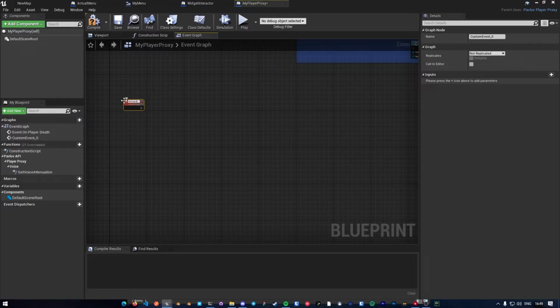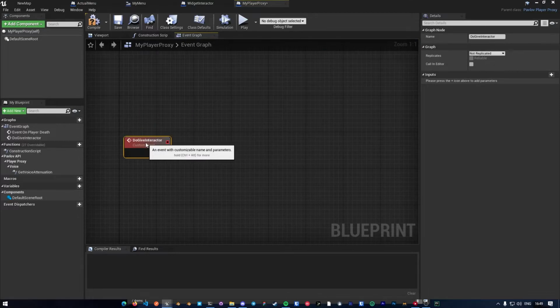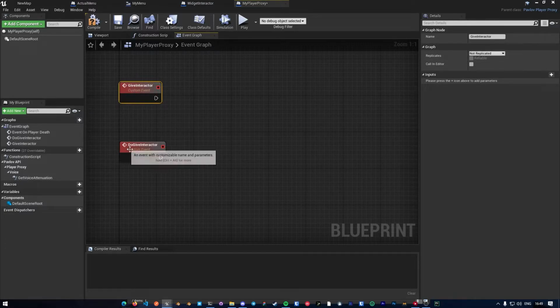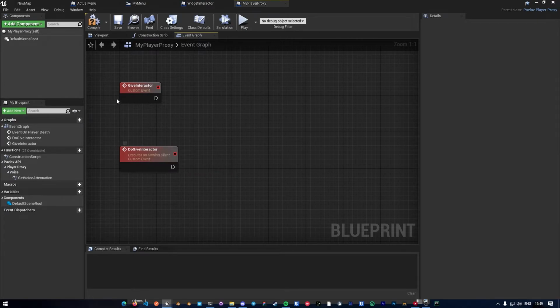do give interactor. And then up here, we're going to copy paste that, Control C, Control V. Give interactor. We're going to make sure this one doesn't have anything like that. But we're going to make the second one over here run on owning client, and this will make it so that it spawns the actual thing on the client. So then up here on the give interactor, we're going to be working on this first.